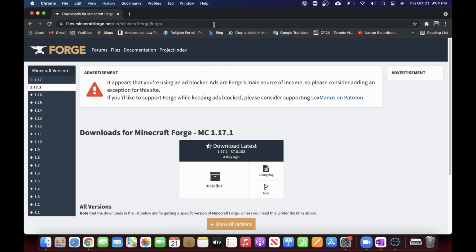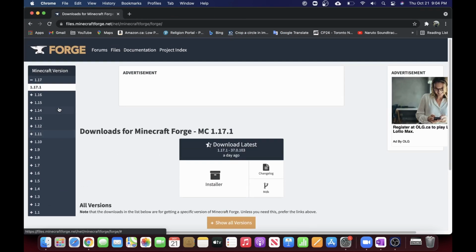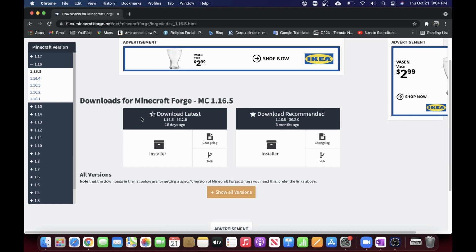files.minecraftforge.net and then choose which version of Minecraft you're going to be downloading Forge and using the mods with. Then once you're done choosing what version of Minecraft Forge, just hit install.